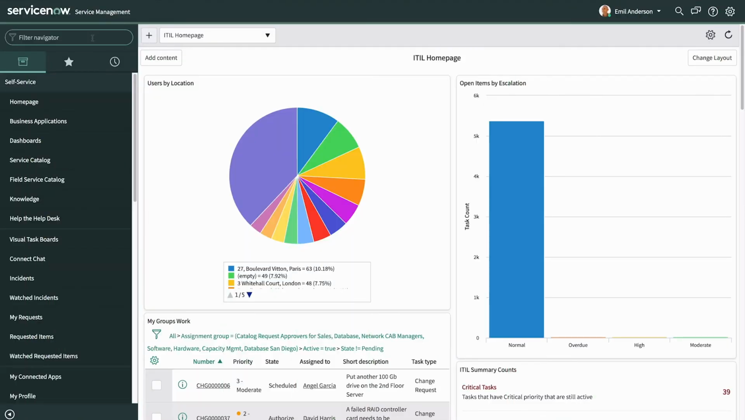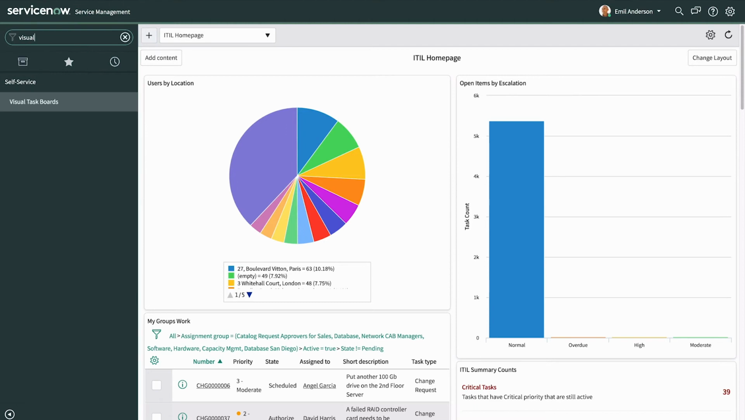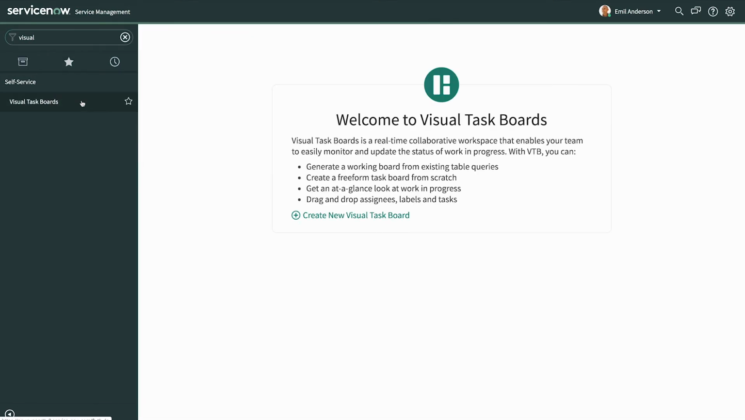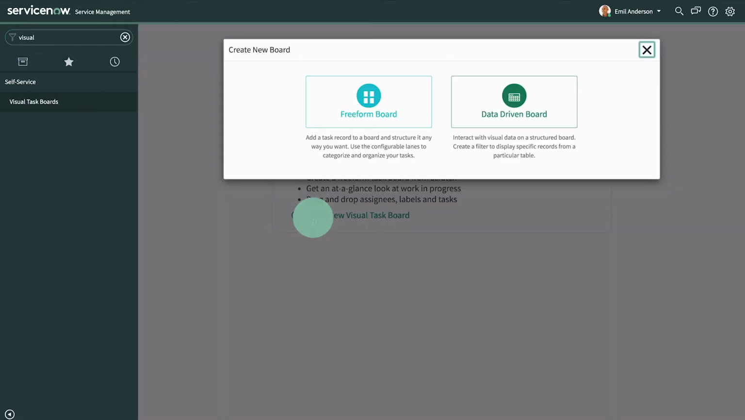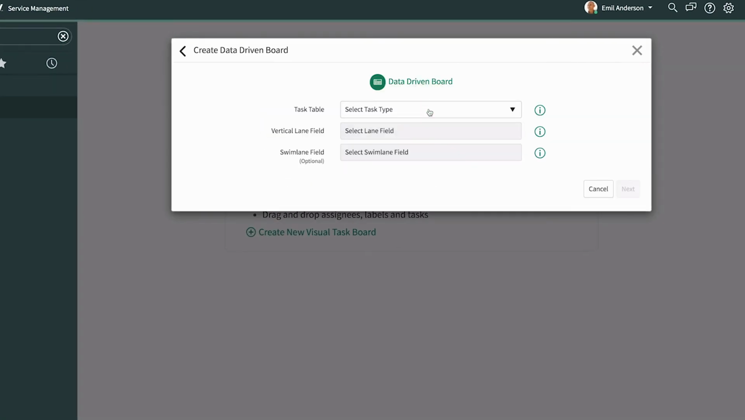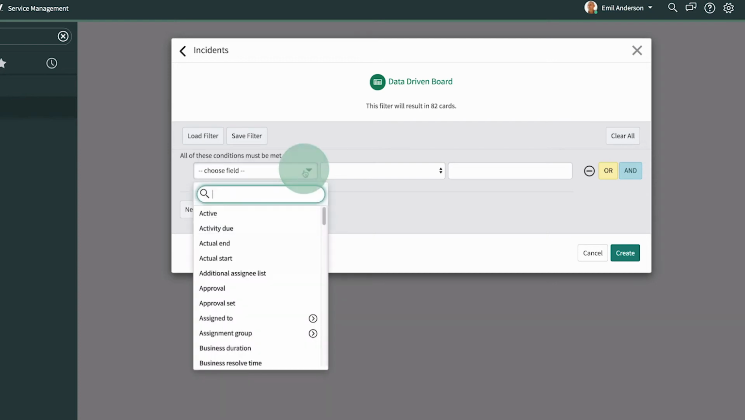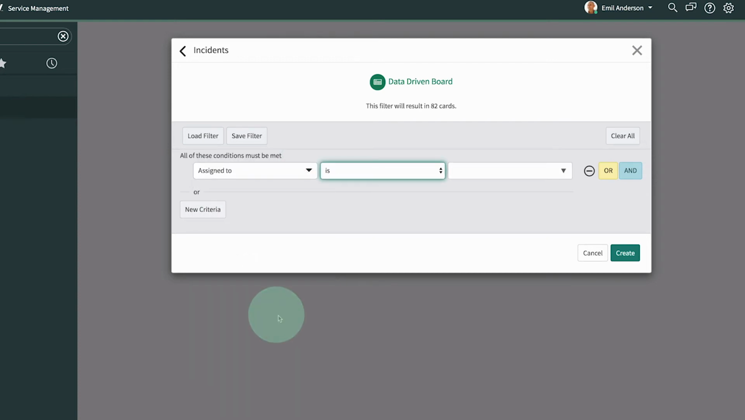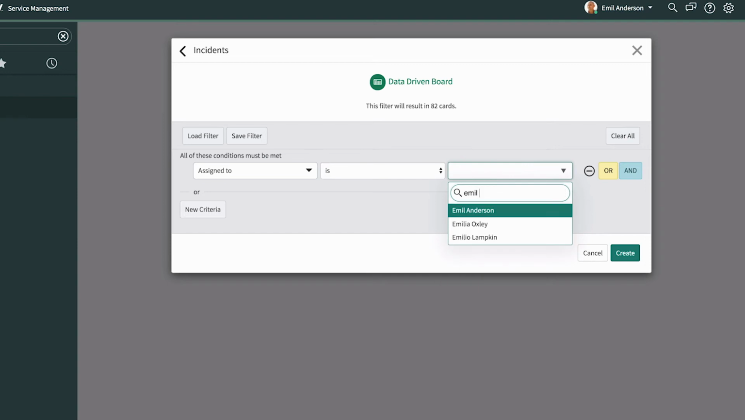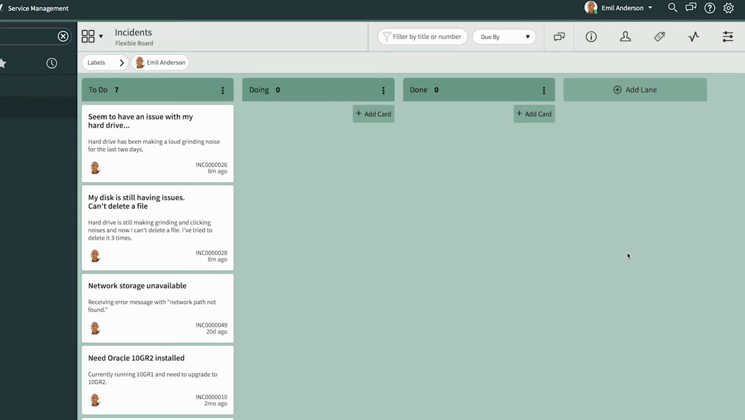Let's create a flexible board with Emil, who wants to track the incidents assigned to him without making changes to the records in the incidents table. We start by creating a new data-driven board and selecting the table to load tasks from. For a flexible board, select None for the vertical lane. Now we create a filter to control which tasks load into the board. We select Assigned to, is, Emil Anderson, and click Create. All of the incidents load into the first lane. Now we can define custom lanes and move the tasks around accordingly.